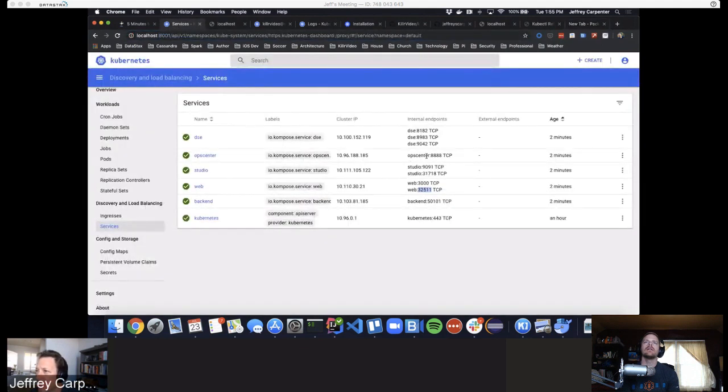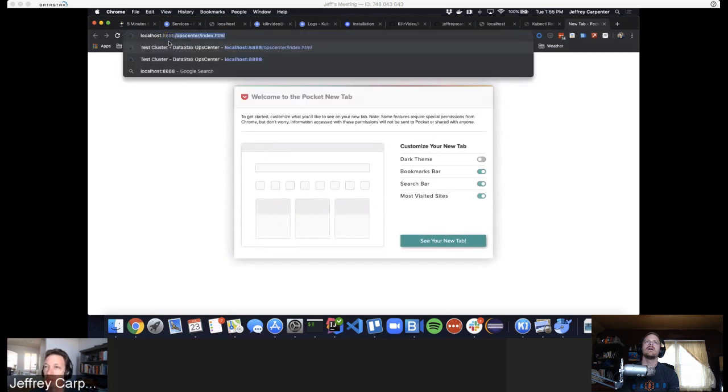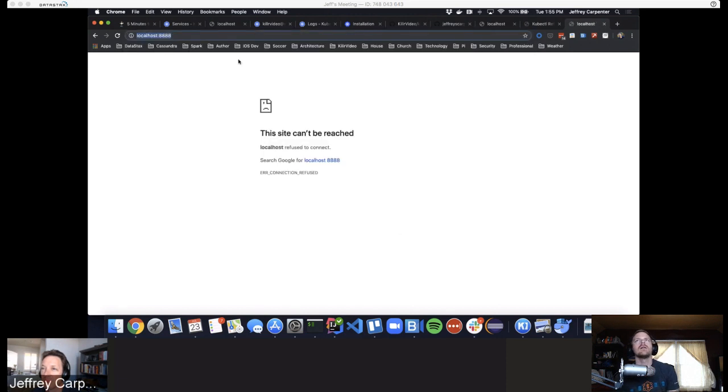Ops center. Well, this doesn't have a... Interesting. It's straight up at 8.8. That's its normal port. Could be the way it's configured, though. All right, so nothing's there yet, is what I'm seeing. What's your get pod show? Your watch get pod.